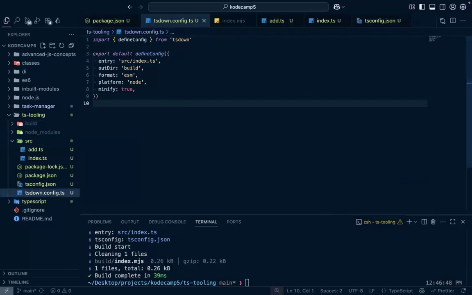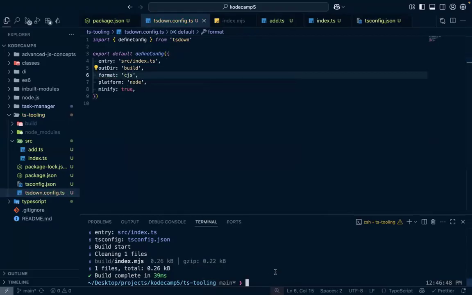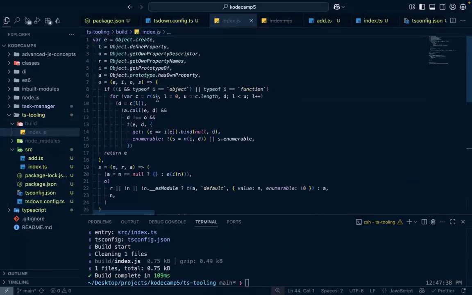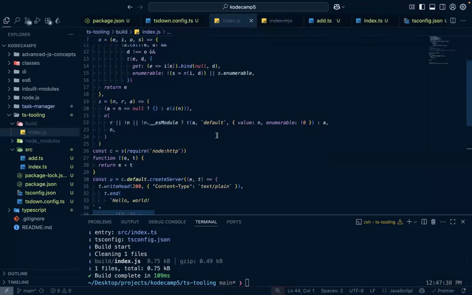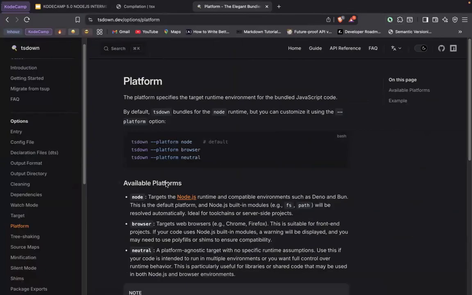So essentially, if you come over and say, oh, I want to build for CJS, then run this, boy, 109 milliseconds. If you open your build index.js, you see this is CJS, this is no longer ESM, and you can see that the variable names are short, no spaces, everything on a single line. I just formatted it to be on different lines so we can see what we've got. Great. So this is tsdown in action.